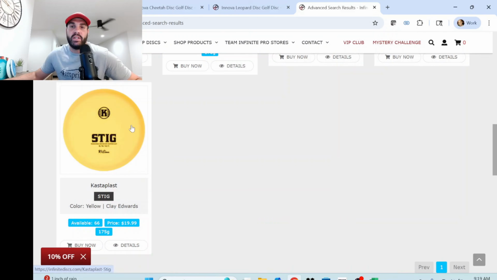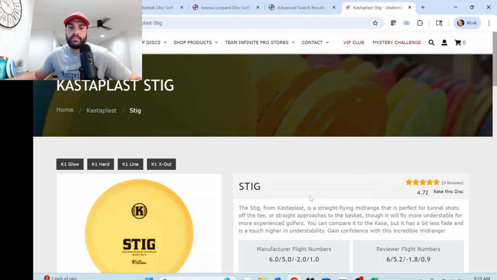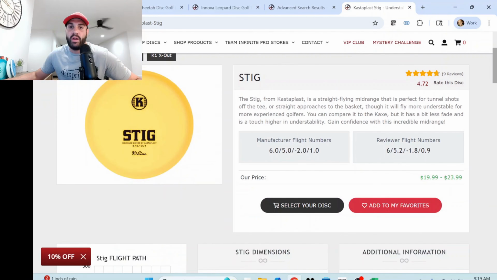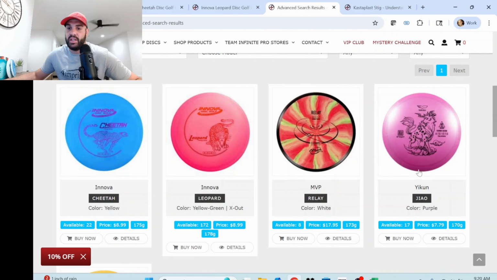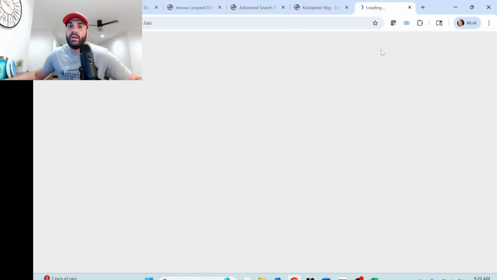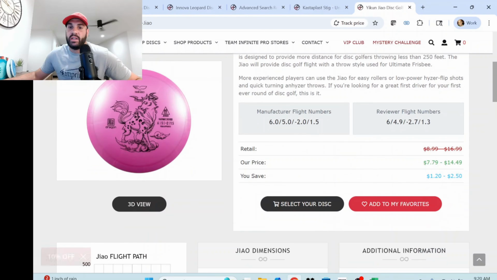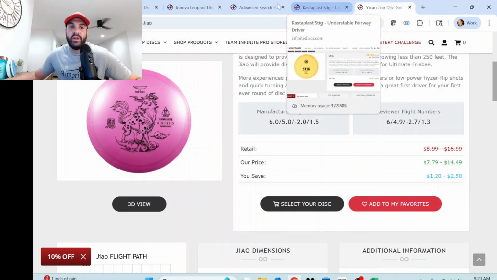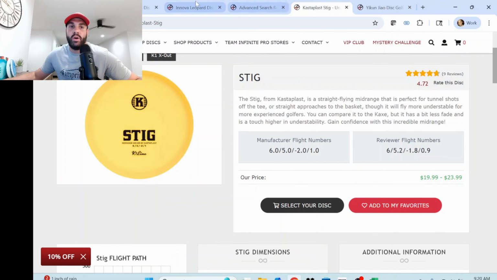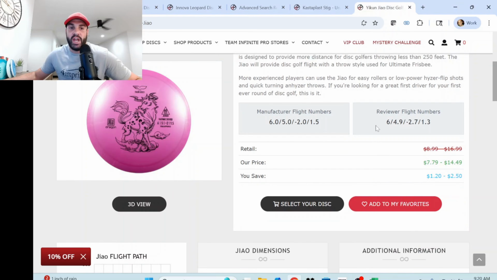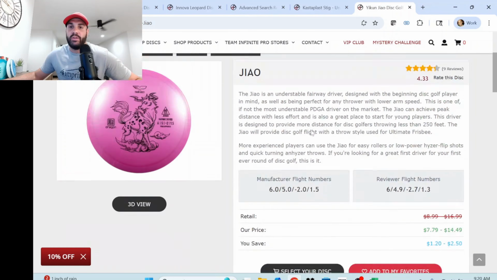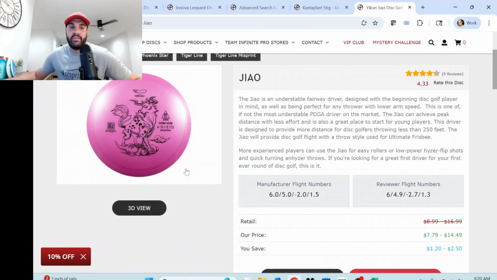Let's go ahead and load up the Stig. Let's see what the flight numbers on that are. 6.5, -2.1. So looks like basically the same as a Leopard. And let's just see the Jowl, what we have there. 6.5, -2, 1.5. So it seems like these are all very close to each other. 6.5, -2, 1 compared to 6.5, -2, 2. So I think the Jowl might be the better option just because it puts this fade number just a little bit closer. We were looking for something in 173.